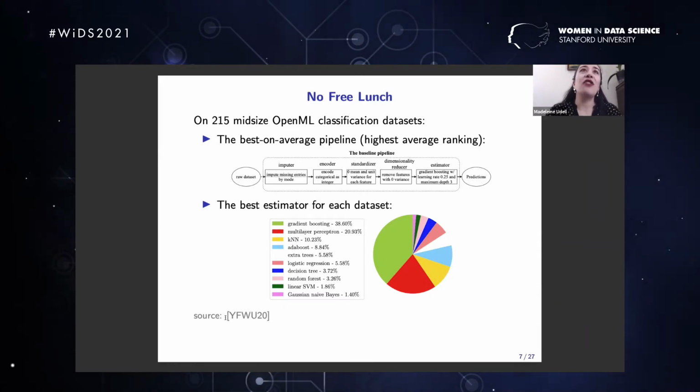We actually did this test on a collection of 215 mid-sized data sets from the OpenML collection of data sets. We went through all the data sets, tried a whole bunch of pipelines on all of them, and found the pipeline that performed best on average. And what did that look like? It imputed the missing entries by the mode of the column. It encoded categoricals as integers. It standardized the data. It removed features with 0 variance from the data set. And the final estimator that we found was the best on average across all data sets was gradient boosting with a learning rate of 0.25 and a maximum depth of 3.